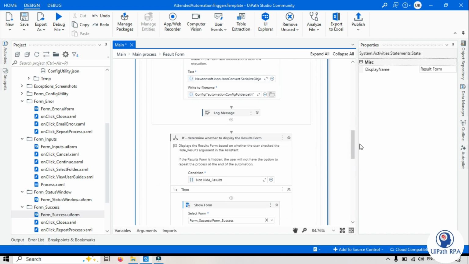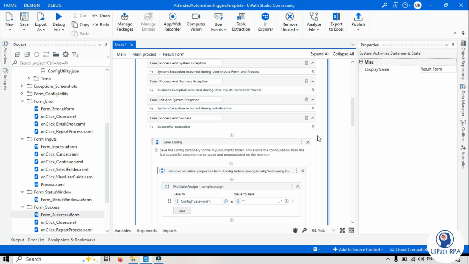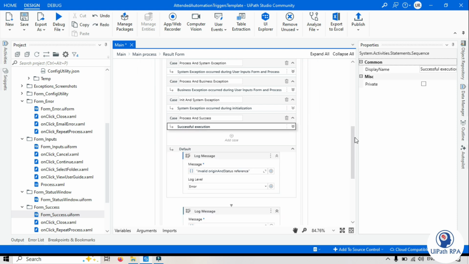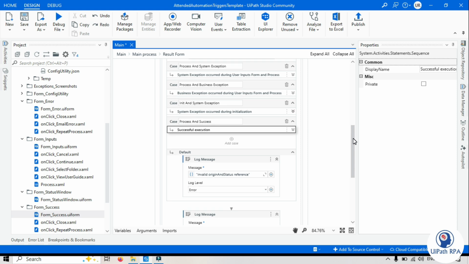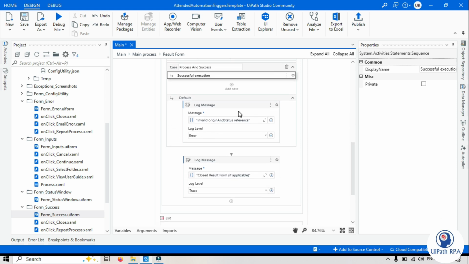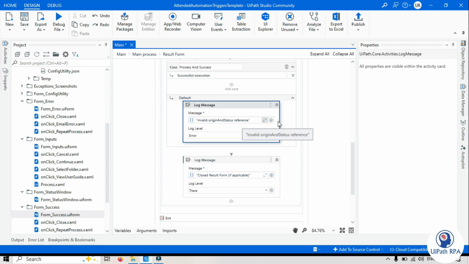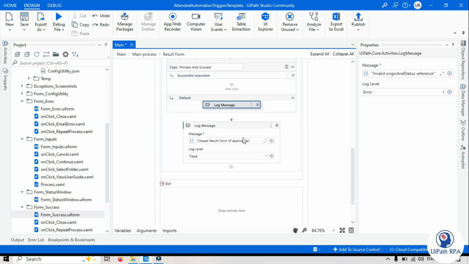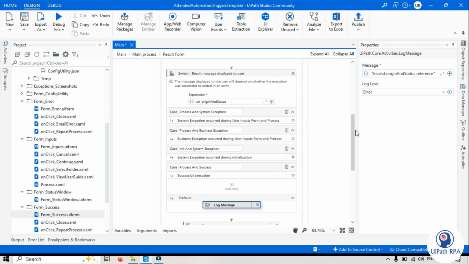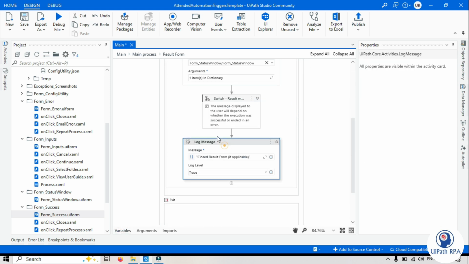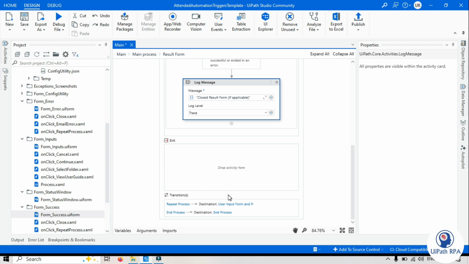Now, in case of the default case, means it's not a process success, not a process system or business exception, or not in its state system, then the default says invalid state, invalid origin and state reference, and then at the last it says closed result form. And after that, in exit, it will go based on the transitions. If you want to repeat the process, it will go again to the second state, that is user input form and process. Else it will go to the end process.